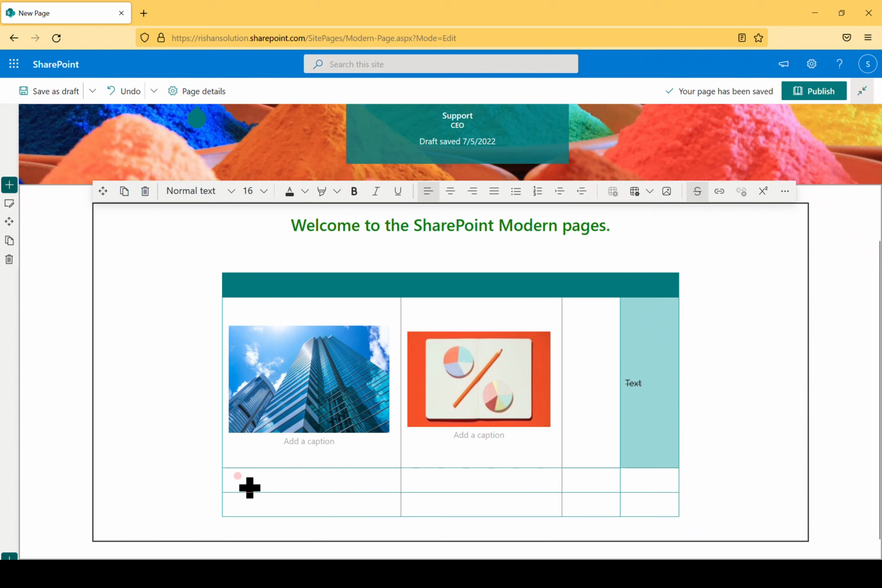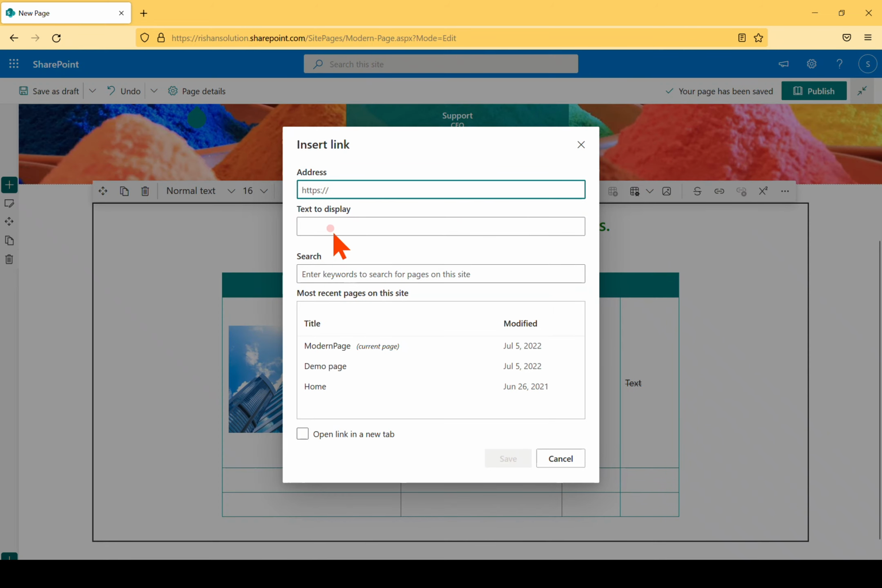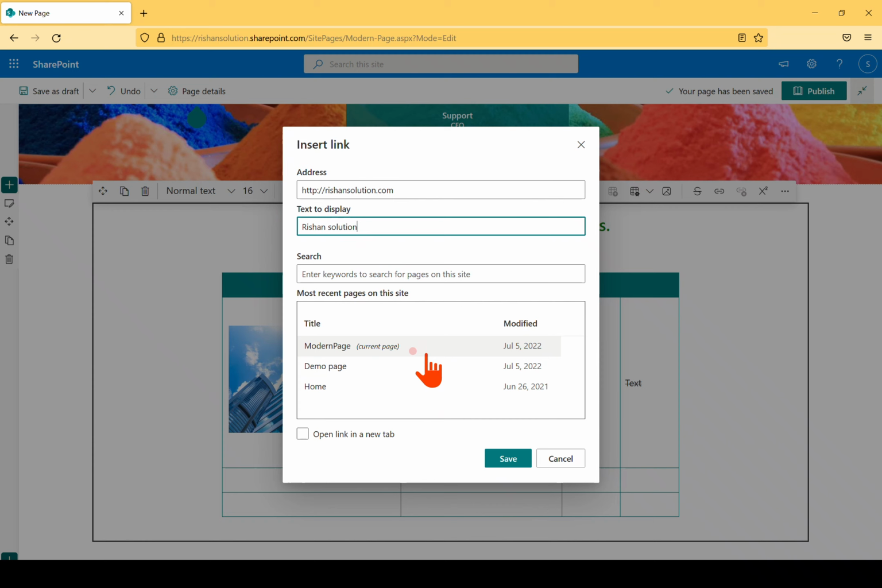And also we have the hyperlink concept. If you want to add any hyperlink, you can add the hyperlink here. So for that, I'm just giving an address as http://rishansolution.com, and then I'll change the text to display to simply Rishan Solutions. And whenever the user hits this Rishan Solutions, it will redirect to the Rishan Solutions site. And if you want to implement any such keywords for this link, you can implement, and you can see the most recent pages on this site.